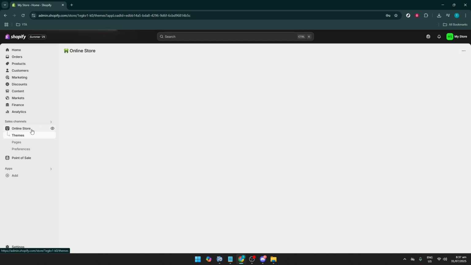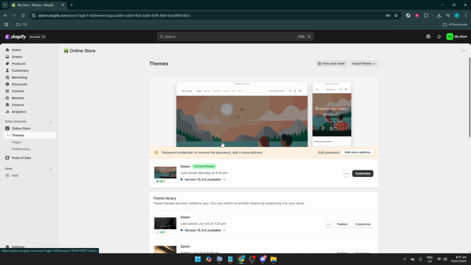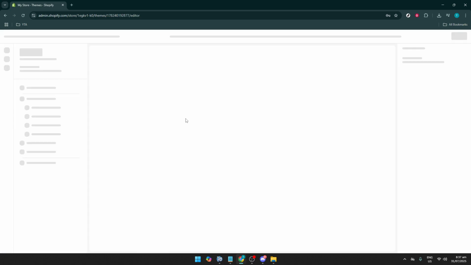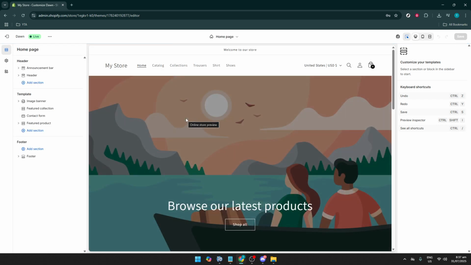Once you're inside the Online Store section, you'll notice there's a Themes tab at the top. Click on it, and then look for the Customize button, which appears next to your active theme. Clicking this will take you to the Theme Editor, a powerful tool where you can visually adjust various aspects of your online store, including fonts.